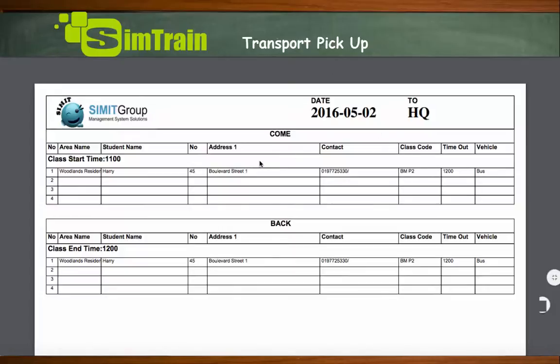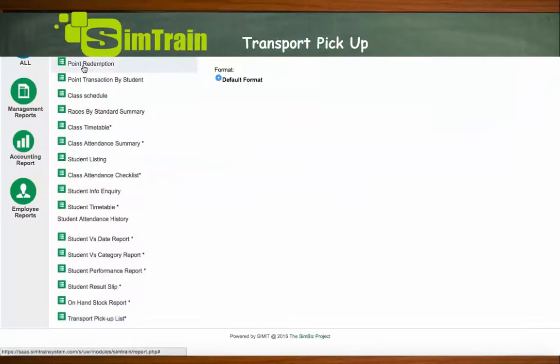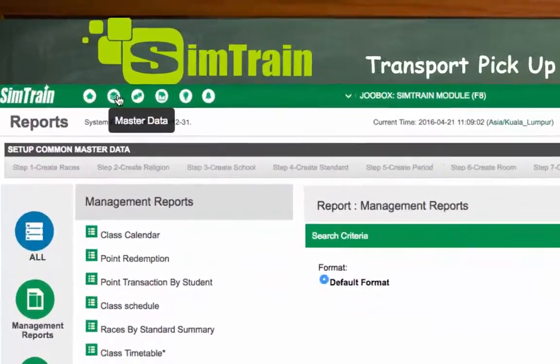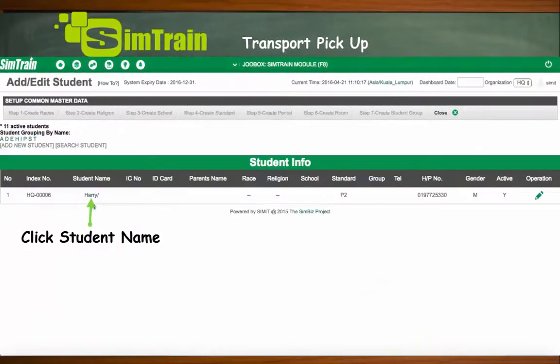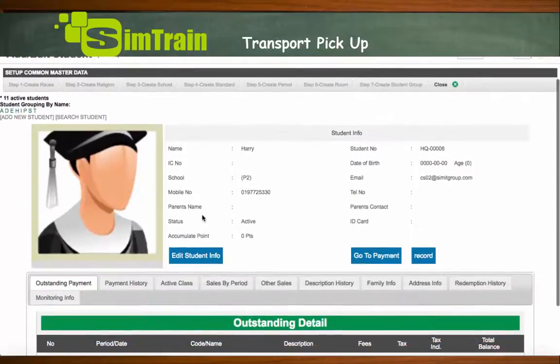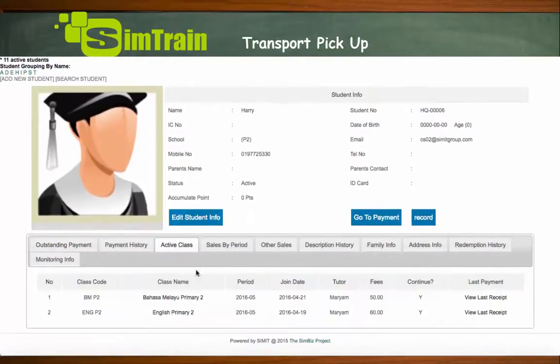However, if the student is already registered to a particular class and suddenly he would like to pay for the transportation service, what should you do? So this is how. You go to that student's profile. Let's go to Harry's profile again. And then after that, you click on the student's name. Go to the active class. For this one, Harry is already registered to the English class, but this one is not assigned with the transportation service.